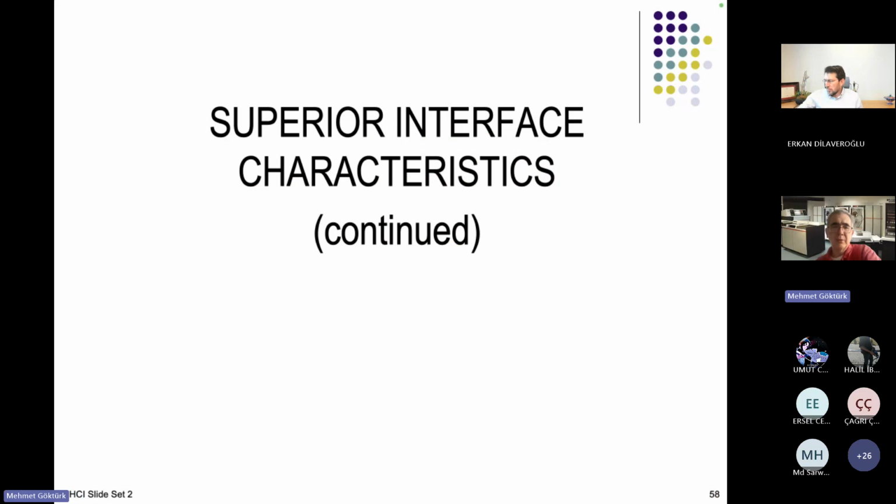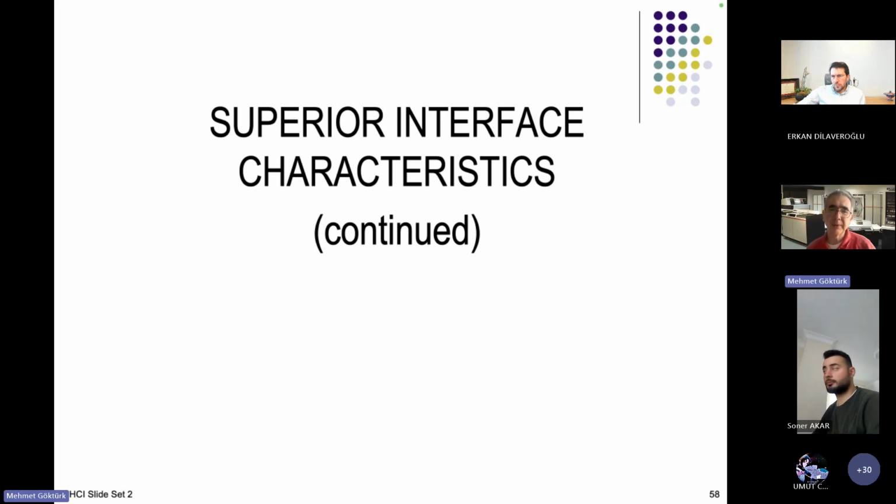For those who are able to turn on their cameras, please turn on your cameras so that it will be a face-to-face class.